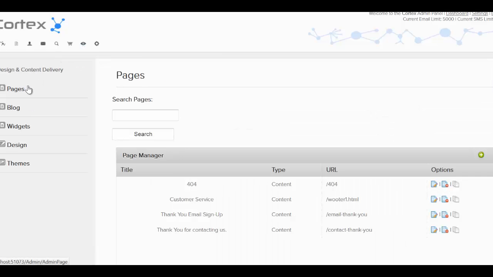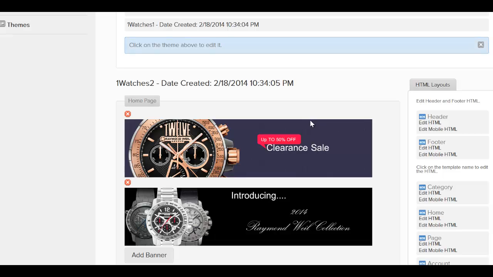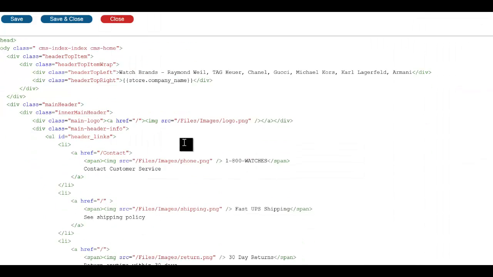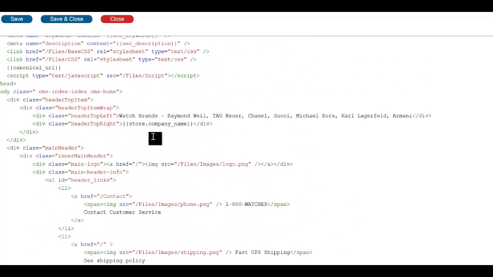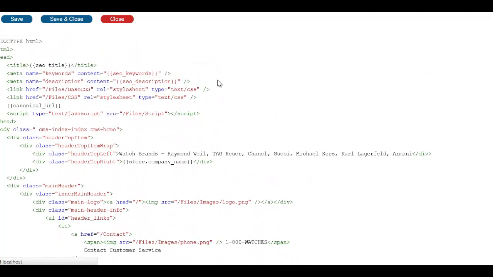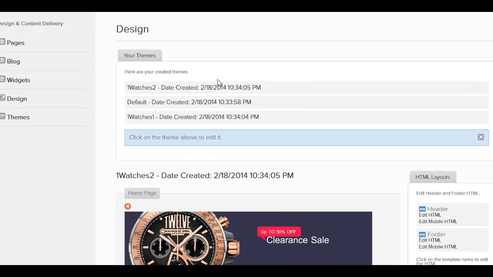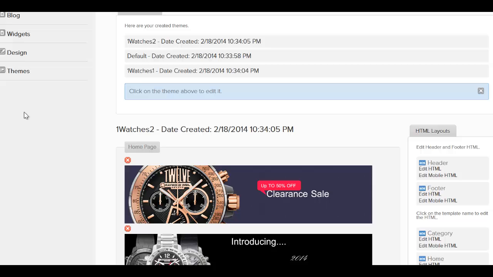This is where you set up pages and your blog. You can choose your theme and you can edit your design. You simply come in here to edit your design and you hit edit HTML and it's all right in here. Very easy to set up. As I said before, if you know HTML, you can edit just about anything in Cortex and you can do just about anything in Cortex. So that's a really great feature.